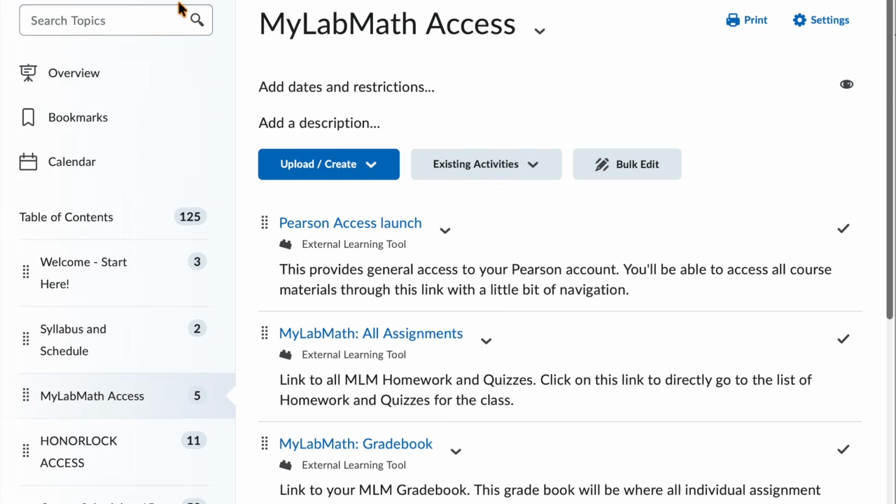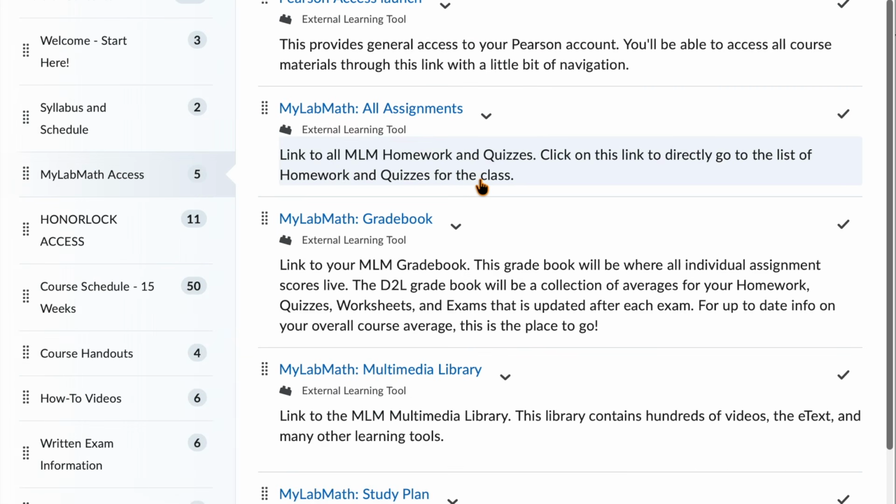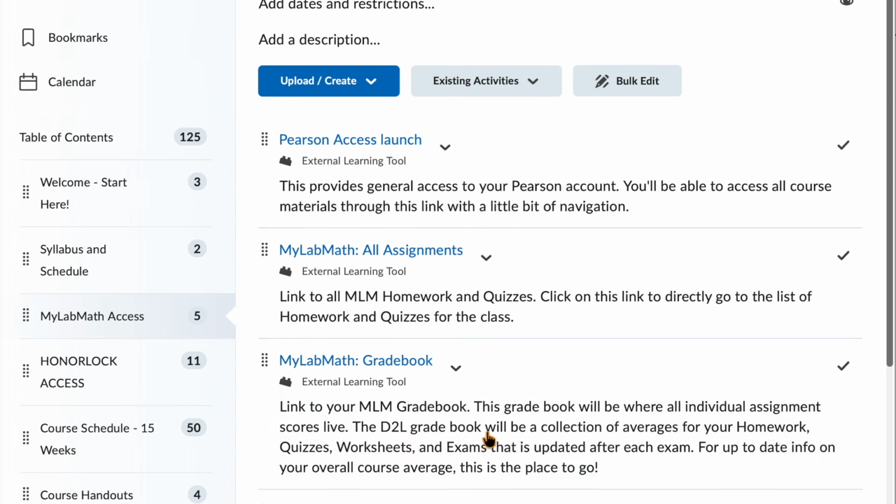So those are the basics with MyLab Math. If you have any trouble when you first log in and they're asking you for credentials, just let me know and I will help work it out with you. It shouldn't be too bad. And then homework and quizzes, gradebook, extra videos, and extra exercises. All right. Let me know if you have any questions.